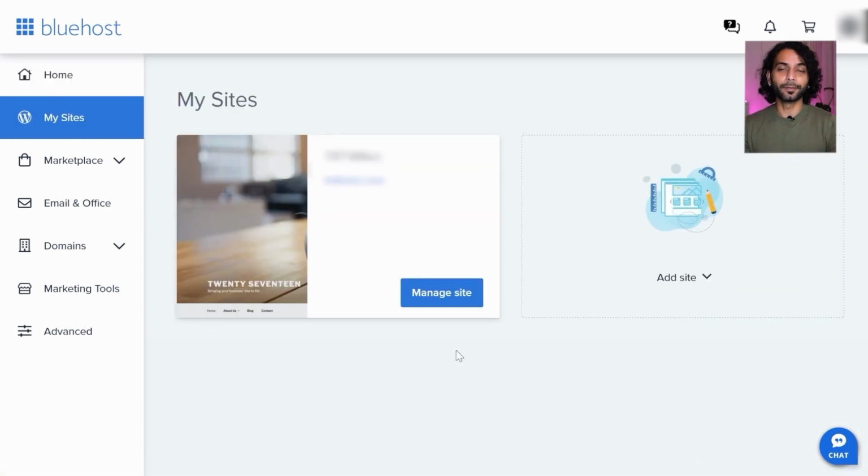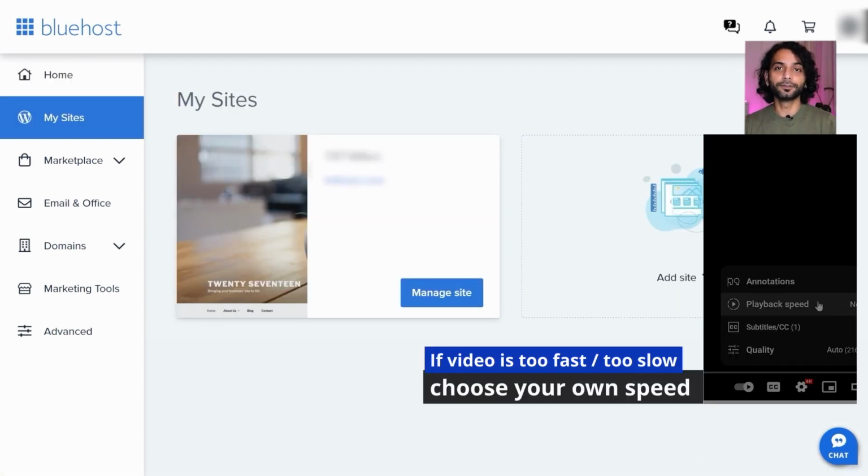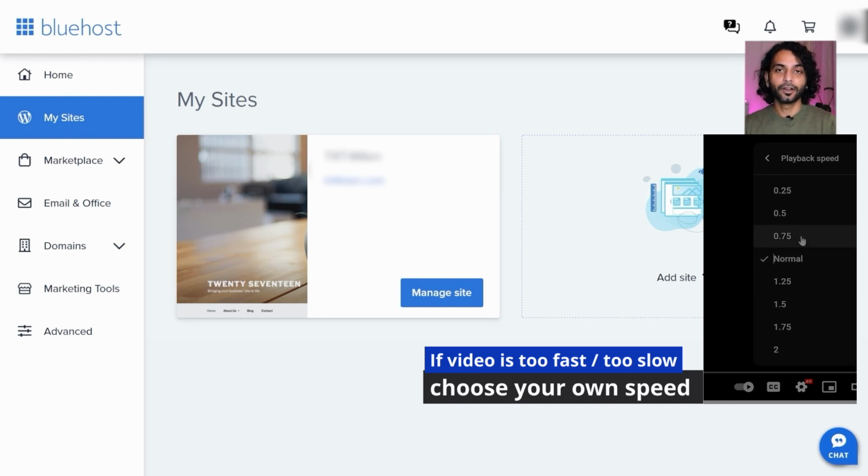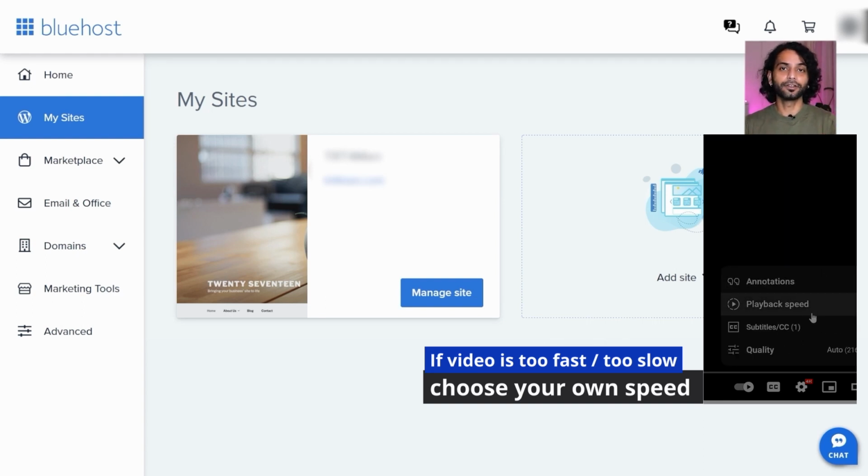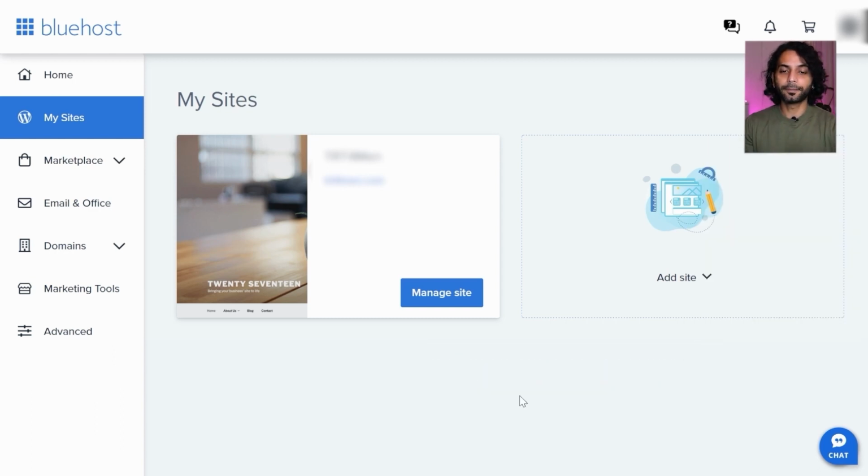And guys, if you think I'm speaking very slow, you can increase the speed of this tutorial by the YouTube settings. Or if you think I'm speaking very fast, you can slow down the speed of this tutorial by using YouTube settings. So you will have a page something like this.